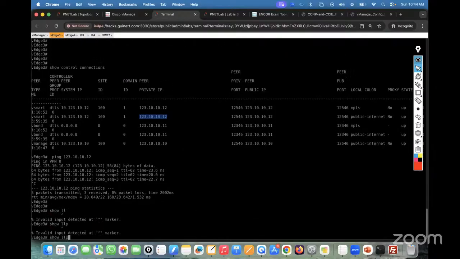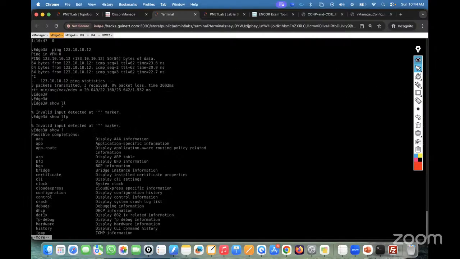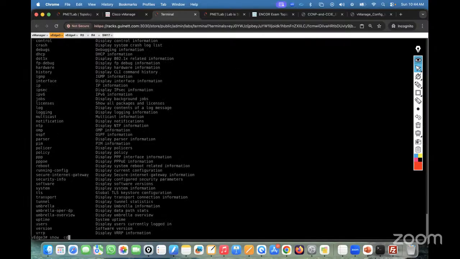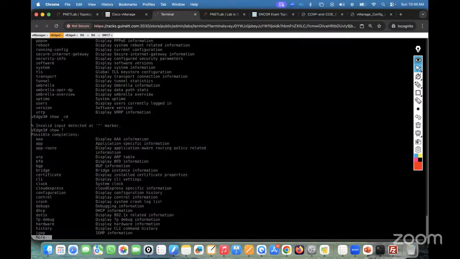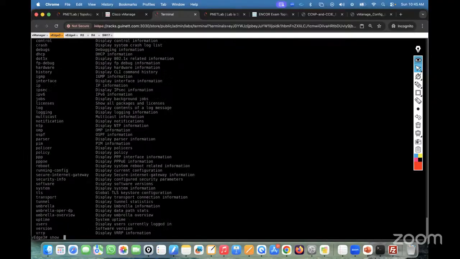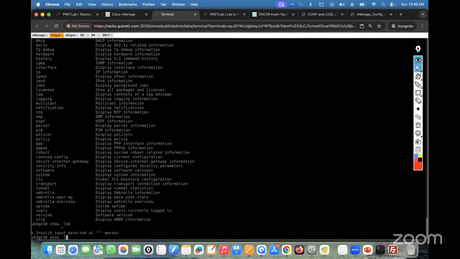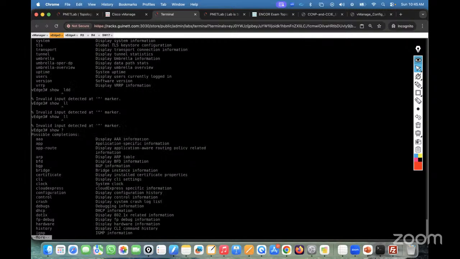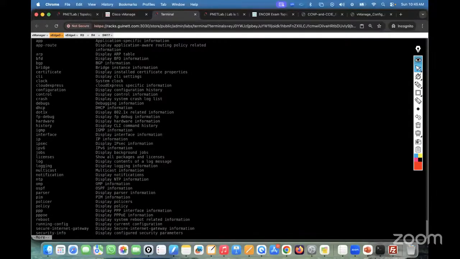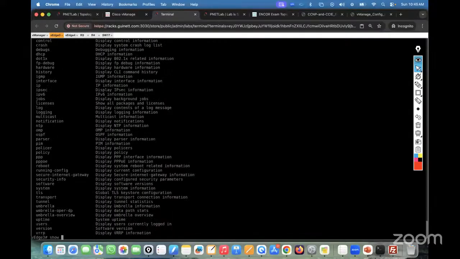And there is a command, show LLDP neighbor or CDP neighbor. We can check CDP and LLDP neighbors, but what is that command exactly? I will check and get back to you.